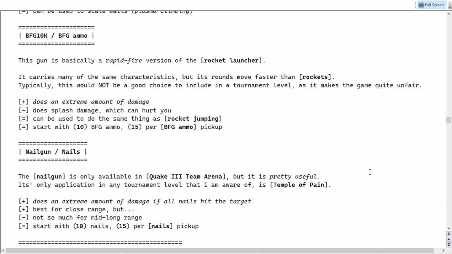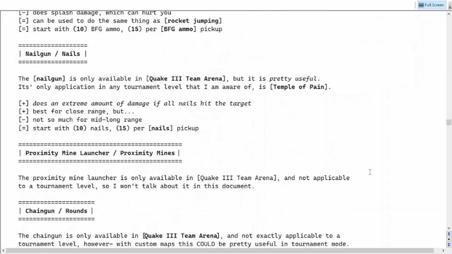It does splash damage, which can hurt you. It can be used to do the same thing as rocket jumping. You start with 10 BFG ammo, and you get 15 BFG per BFG ammo pickup. Nails and the nail gun.